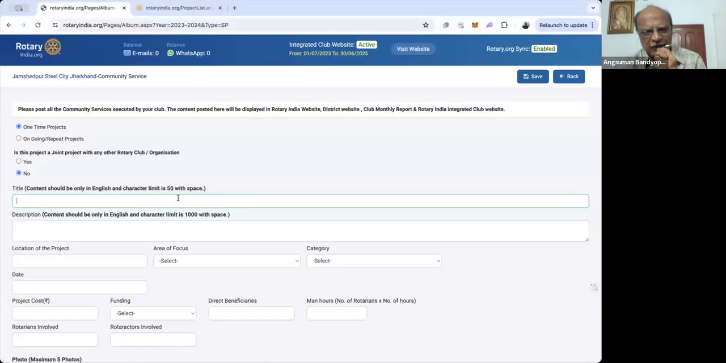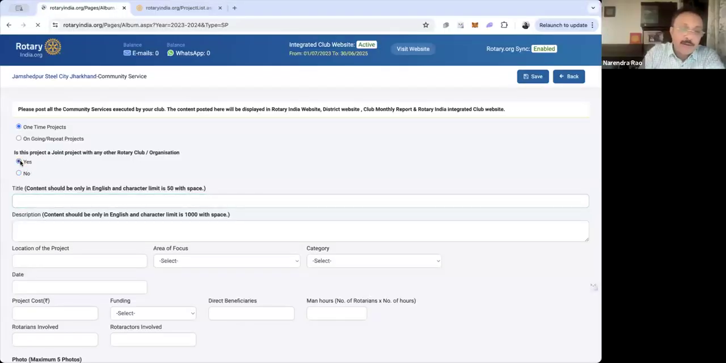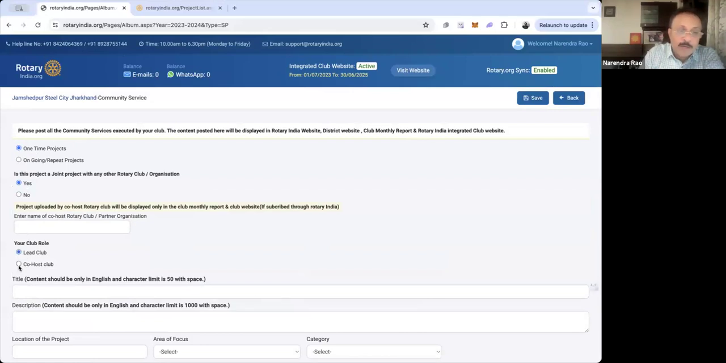So if any club uploads a joint project, they should tell the other clubs that we have already uploaded this project jointly, because one club must be the lead host club for this project. Tell them that we have added your name as an associate host or co-host, so you don't upload these projects. Not only that, you should mention whether your club is a lead host or a co-host. That option is there in the system, and you can also write the name of the co-host club here if you are doing a joint project.